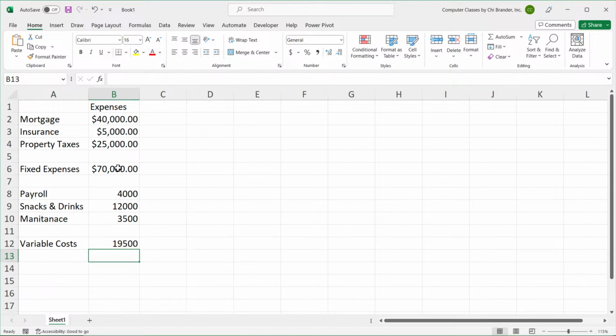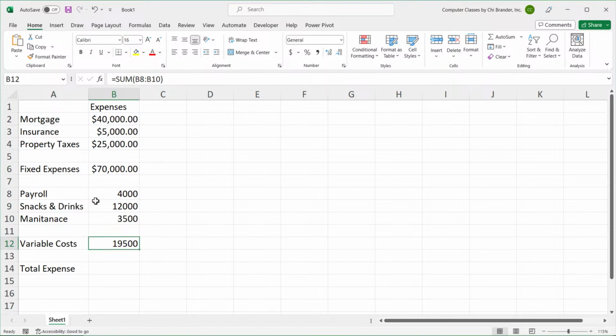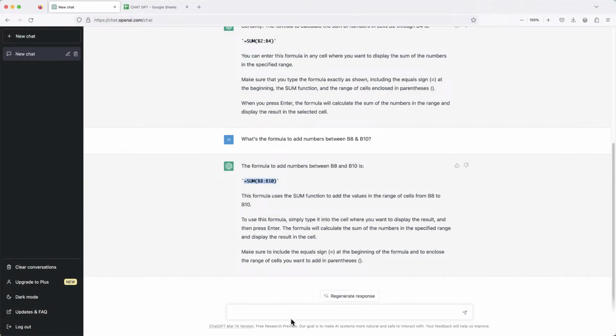So now let's add variable and fixed together. We'll just do total expense. And over here, we basically want to get the total of this and this: variable cost plus fixed expenses. So I'll go and add some sort of question. Let's make that question, I guess, sort of difficult. So I'm going to say, I want to get the total expense.